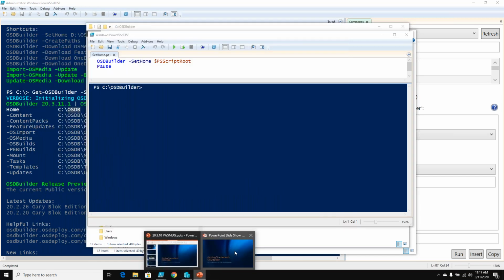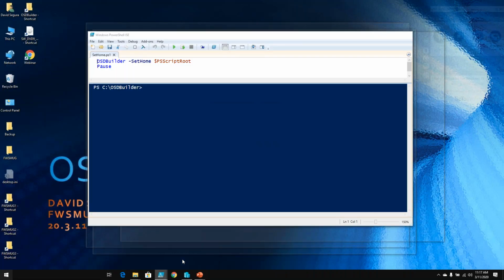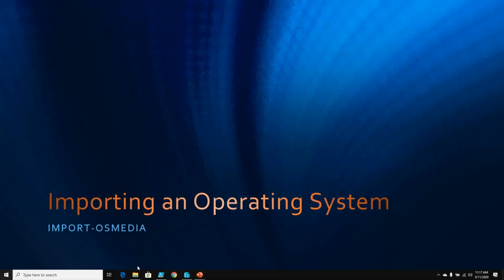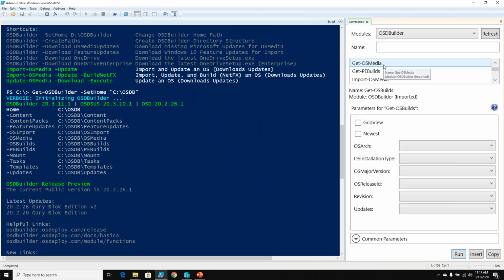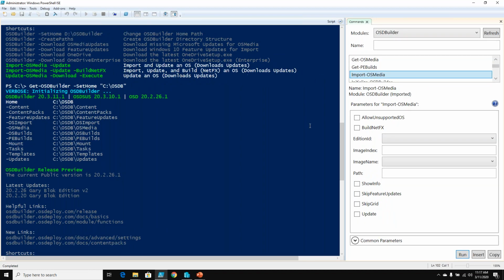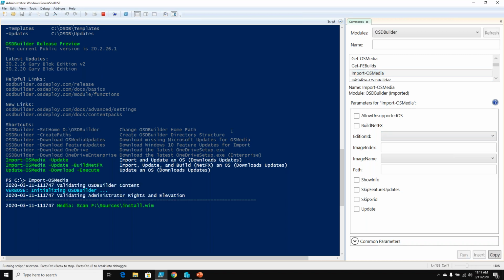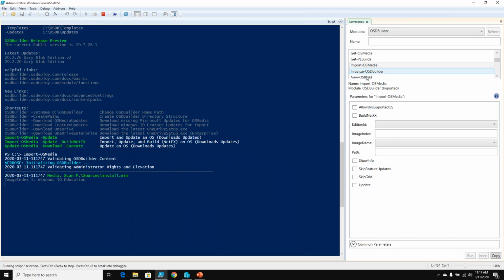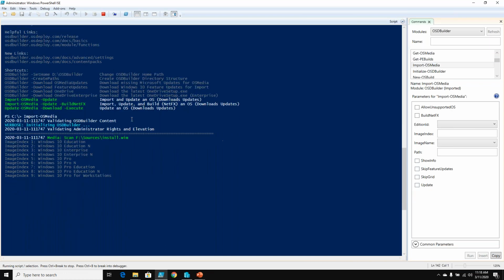So once we have that sorted out, we can go ahead and import an operating system. Now, one thing we can't do is easily just copy in an operating system. That's not how OSD Builder works, because OSD Builder will perform a full inventory. I'm going to go ahead and just click on import. And it will pull a full inventory of all the APPX packages and everything about that Windows image so we can work with it later in a task.